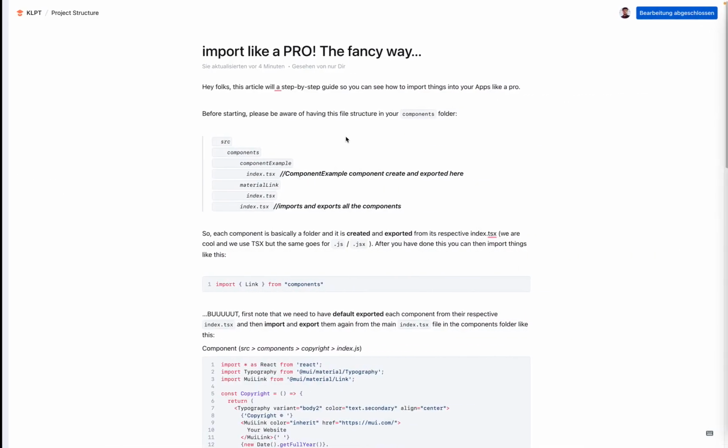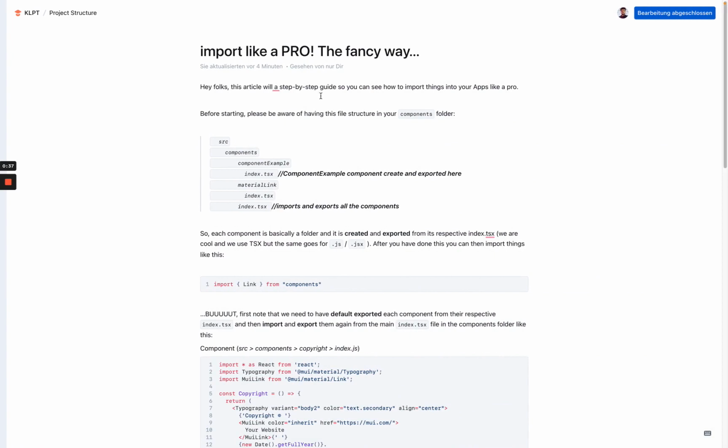So to start with, I want to start with this document, where I've laid down a little bit of a blueprint of what we will do today. Before starting, we have to be aware of this file structure: in our source we have components, and for each component we have a folder, and inside that folder we have an index.tsx. This component example will be created here and then exported here. And the way that we're going to import it is just dynamically importing it like this from our components.